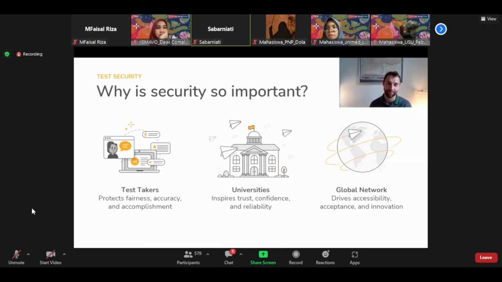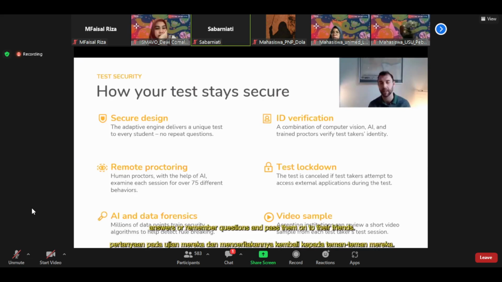So let's look at some ways that we make sure the tests stay secure. Firstly, there's the design of the test, because we have so many items and because different students get different questions in every test. That means the design of the test makes it very difficult for people to remember answers or remember questions and pass them on to their friends.